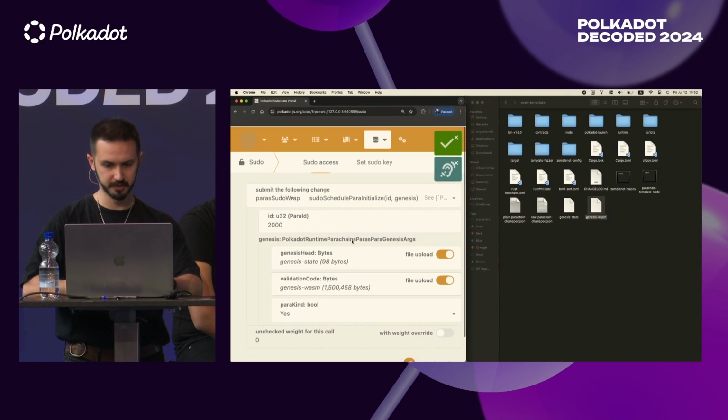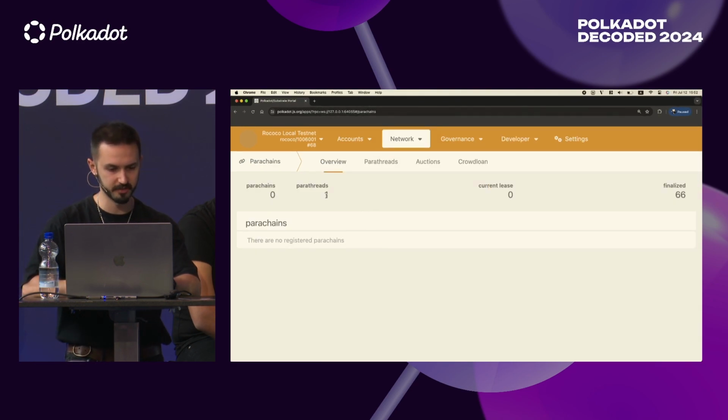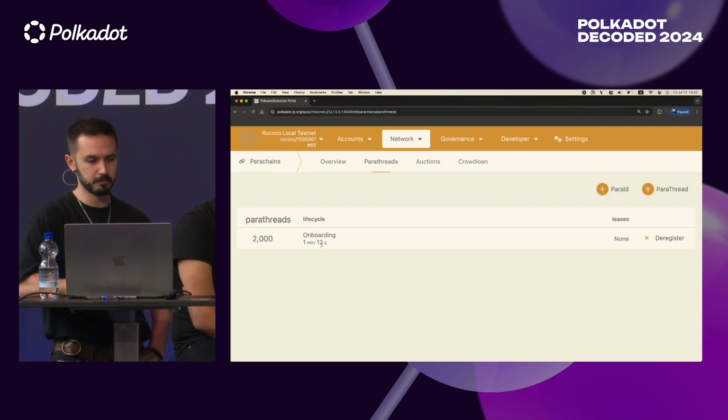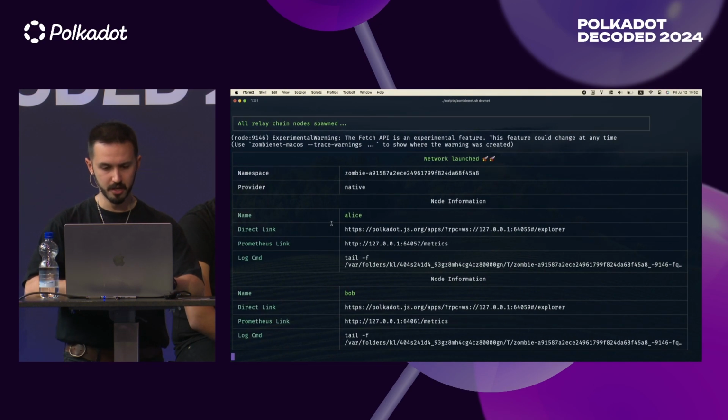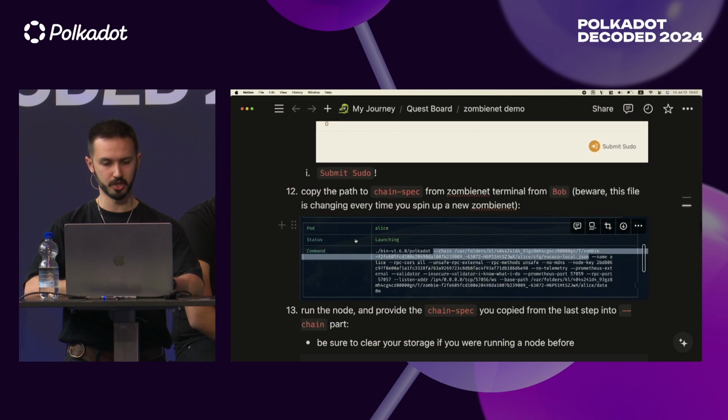And it is done. You can see whether it worked or not by, again, going to network, parachains, and we have a parathread which will be onboarded in this time. So great. And after that, we will have a parachain running. So we can just continue with the documentation or the code.